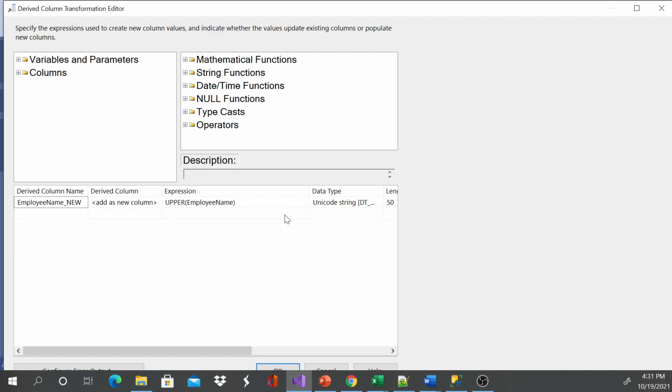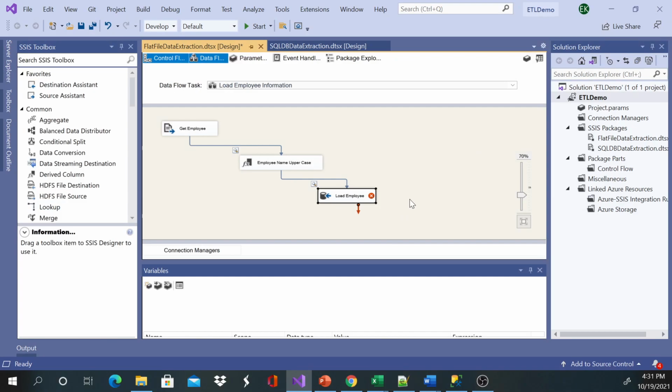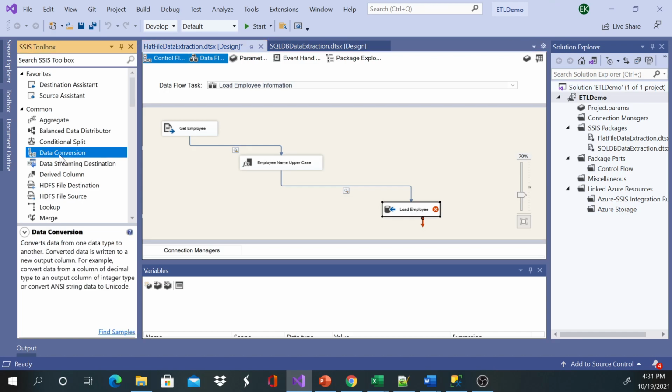Again, if you don't know how to do that, please watch my previous video. But when we come here to data type, you can see it's Unicode string, and we cannot change this data type. But the data type which we are expecting to load in a database is just a string. So to resolve this error, we are using this data conversion tool, and it says here it converts data from one data type to another. So I'm just gonna go ahead and disconnect this.